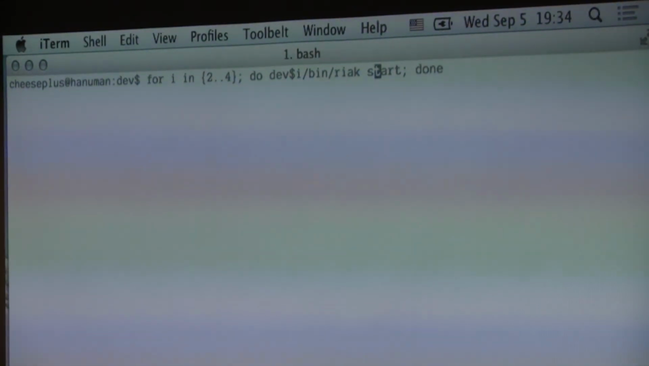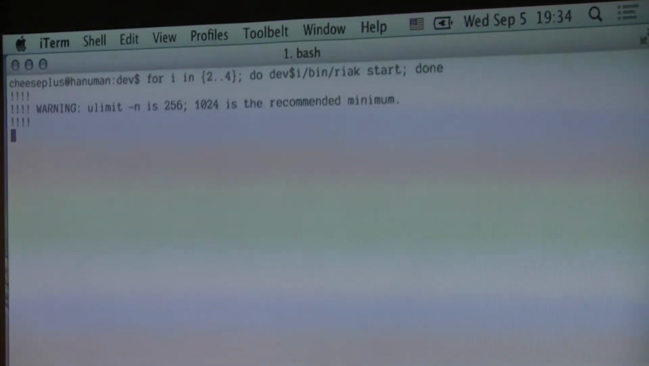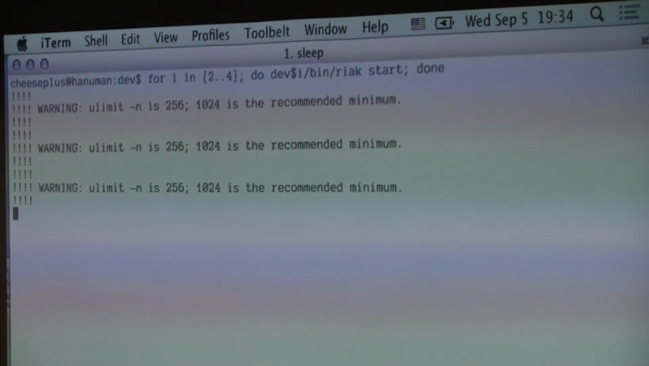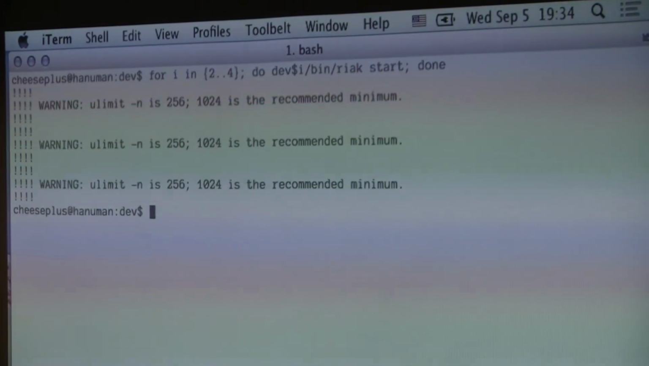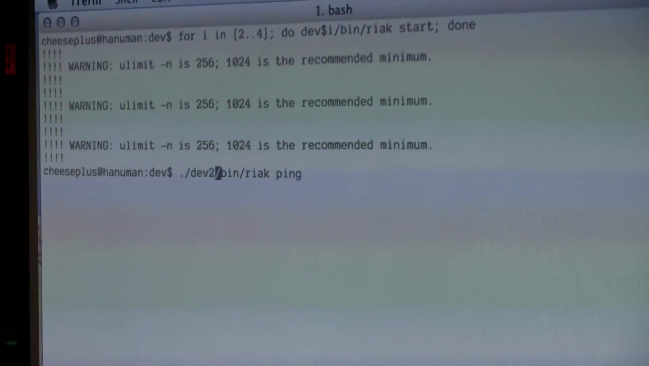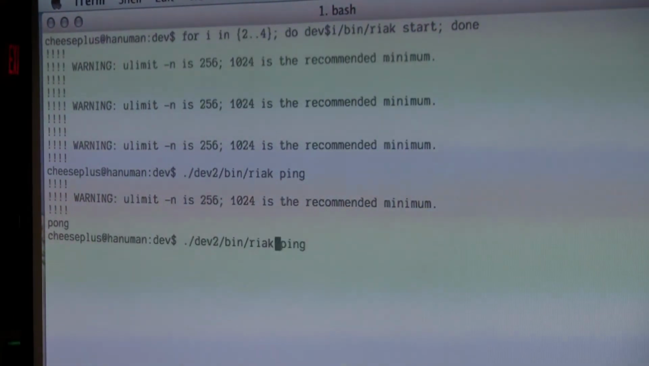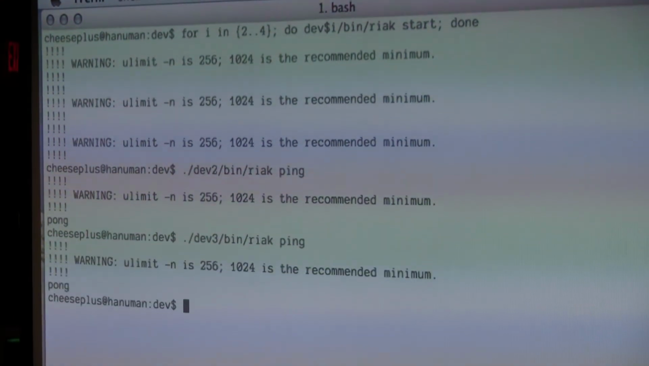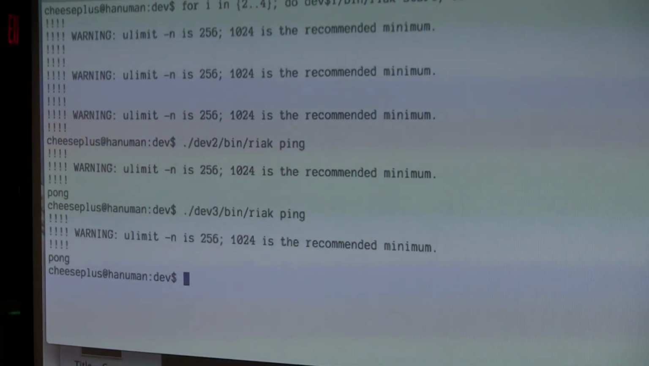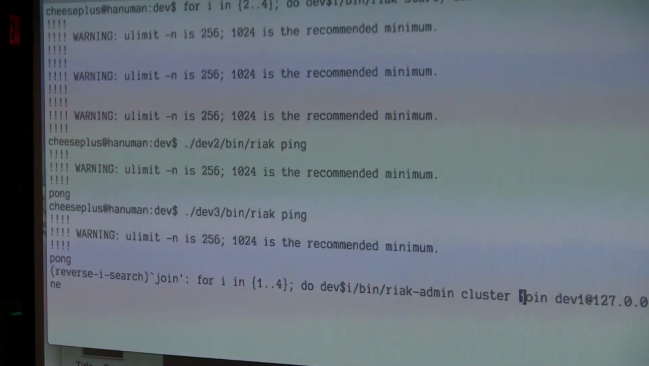So I'm going to start up the other dev releases. I should get a little warning every time because I haven't set my ulimit properly. Now, just to show you that they're all up, I should get a pong back from each one. So they're all running.